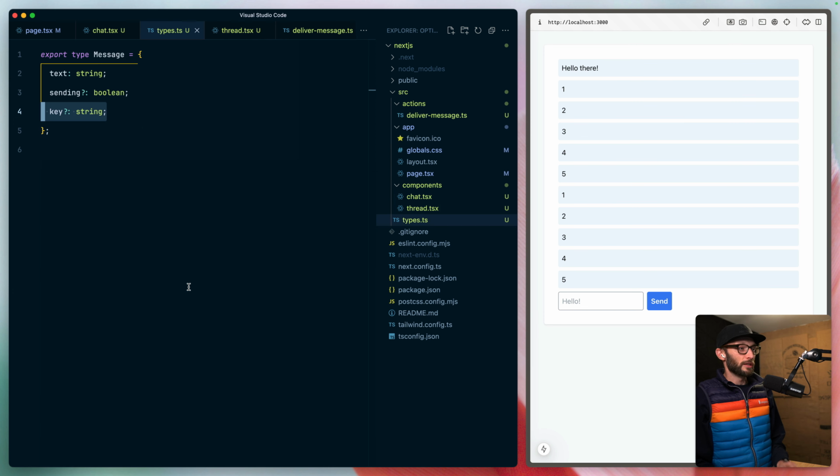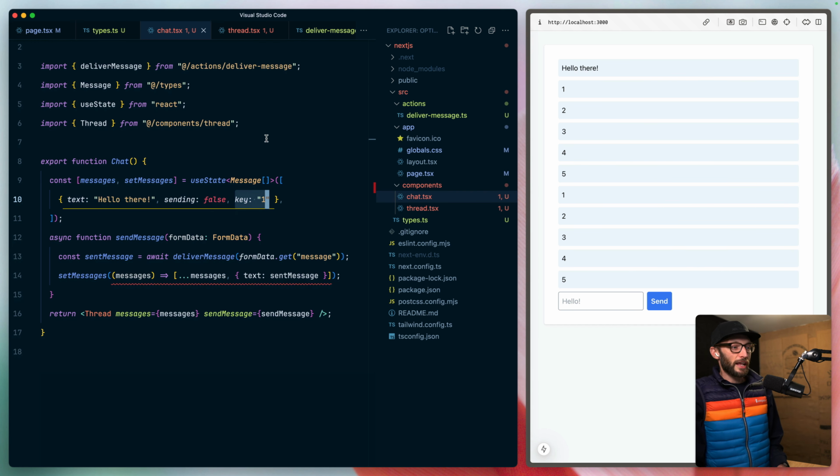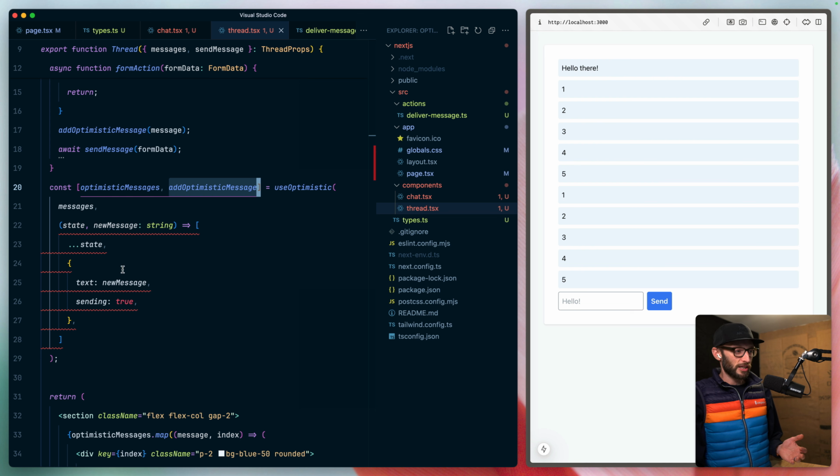And fortunately, because we converted all of this to TypeScript, we can make TypeScript do the heavy lifting for us. So if we make key required, that's going to immediately throw errors. I'm going to just move this file over. So now this is a problem because our set messages function is just trying to take in this string and our optimistic message is just trying to take in this string and we no longer have a key value.